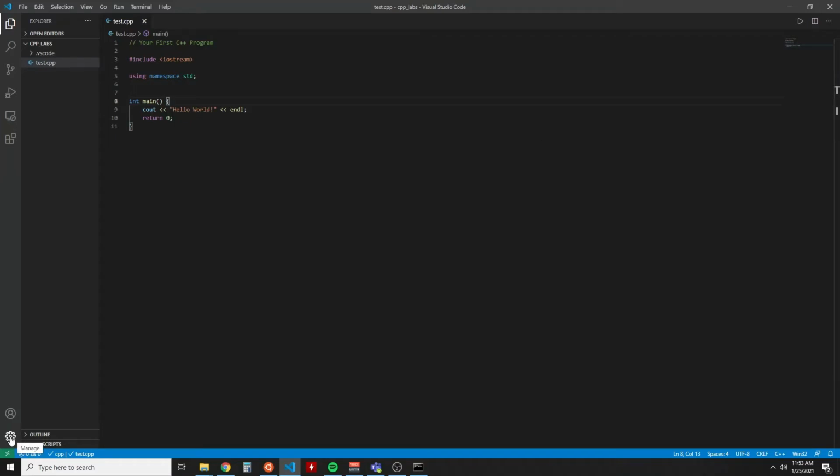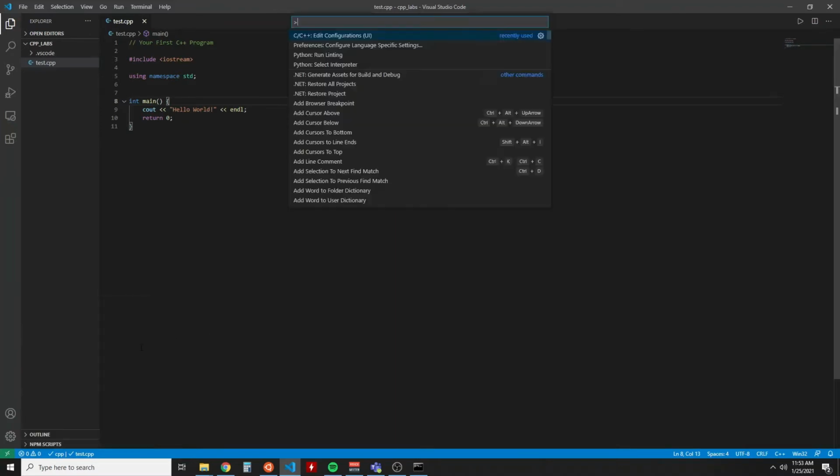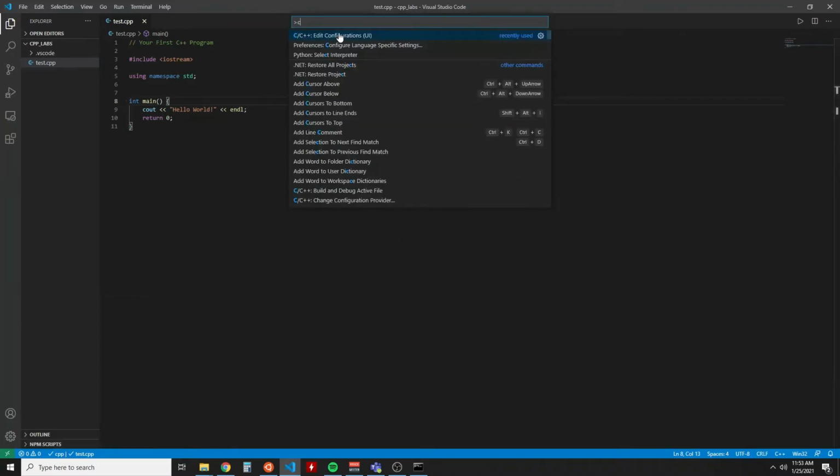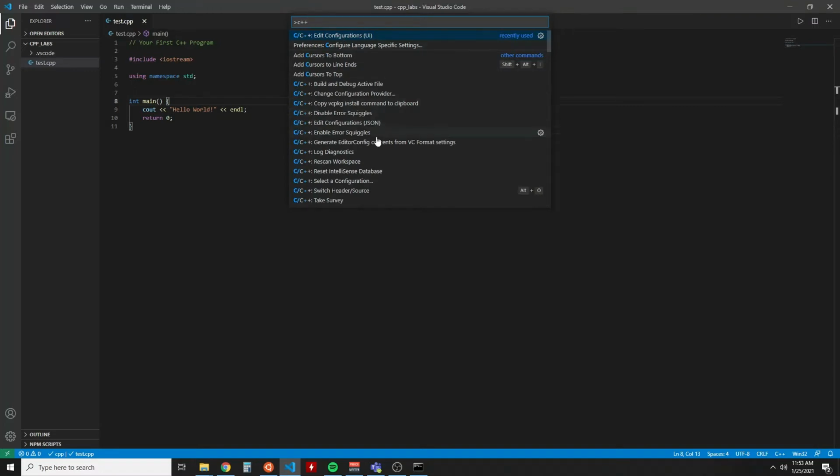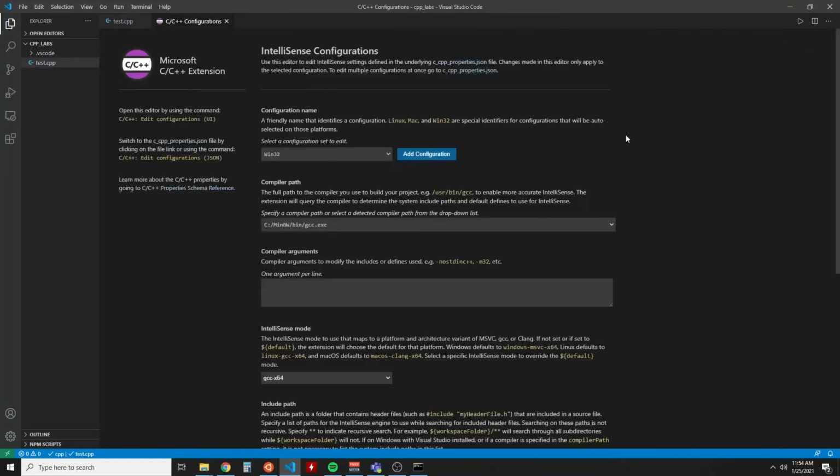So, come down to the bottom left. There's this little button that says Manage, but it's basically our settings. Go ahead and come to Command Palette, and then type in C++. You're going to want to open up the Edit Configurations UI. Yours won't show up at the top. It'll be down here because it does it alphabetical. But since I recently opened this, it shows up at the top. So if you've opened it before, it might be up here. If not, it'll be alphabetical. Click on the UI one. The UI populates the JSON one, so I wouldn't mess with that one yet. Just use this. It's a little easier.